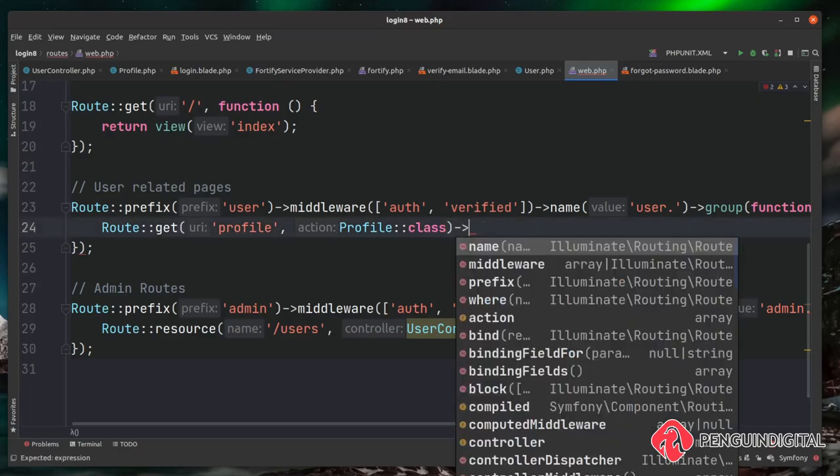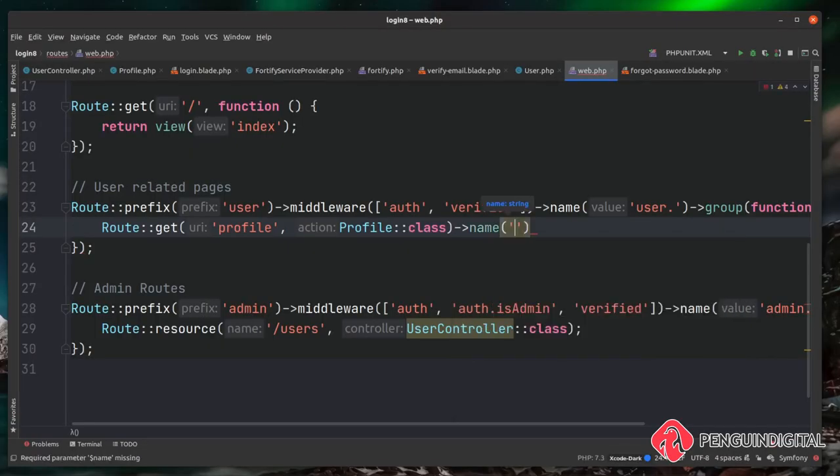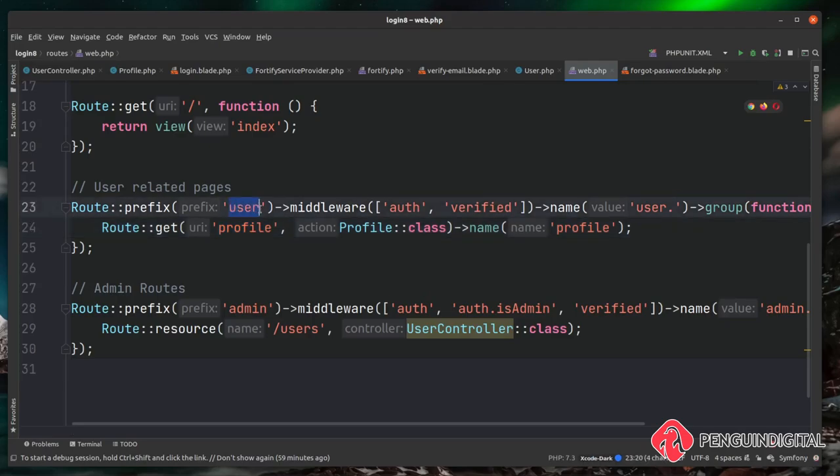And then finally, let's tag on the name, and this is going to be a name of profile. Obviously, the name is going to be prefixed with user dot here. And also, the route profile is going to be prefixed with slash user. Now we just need to create a link to this inside of our view.